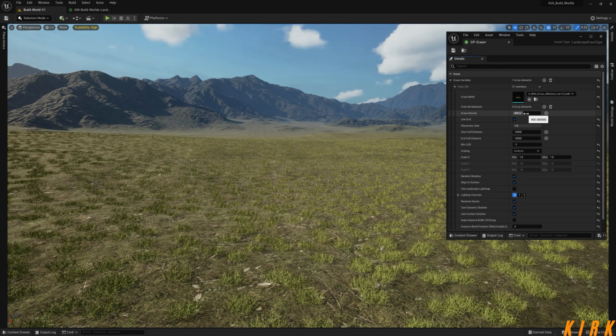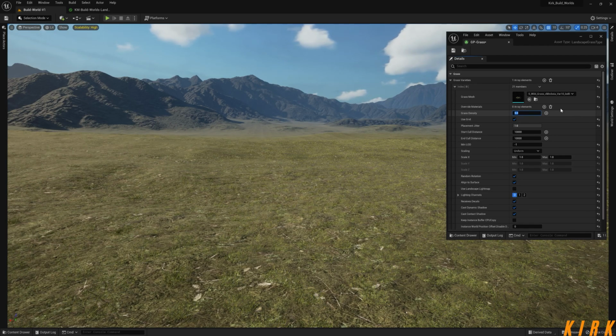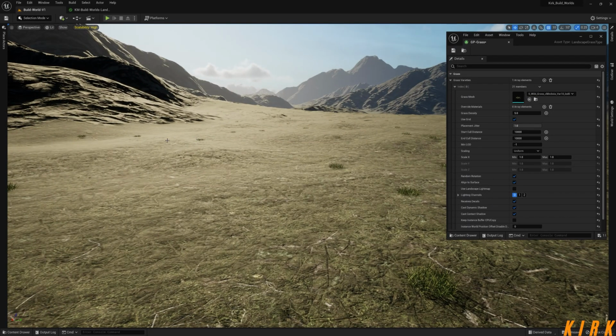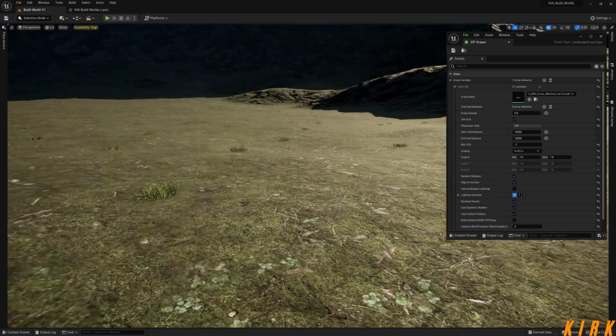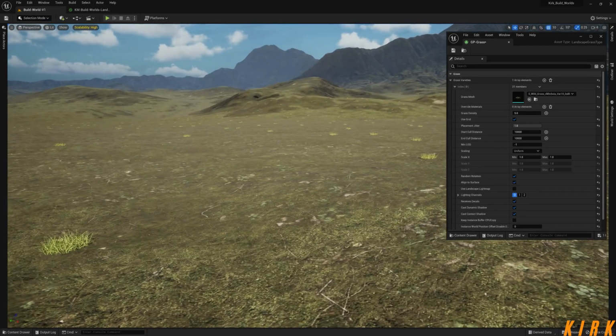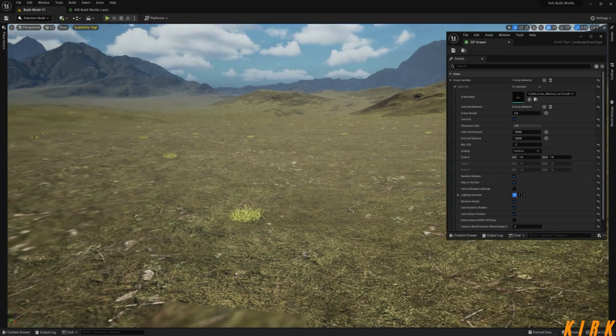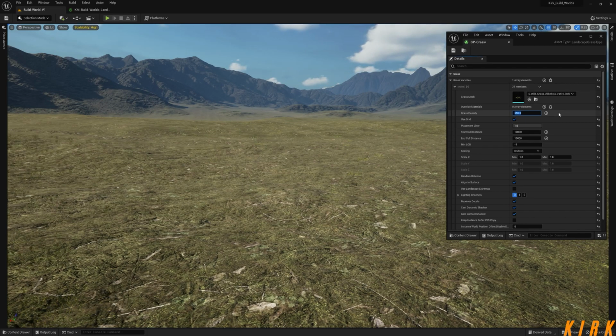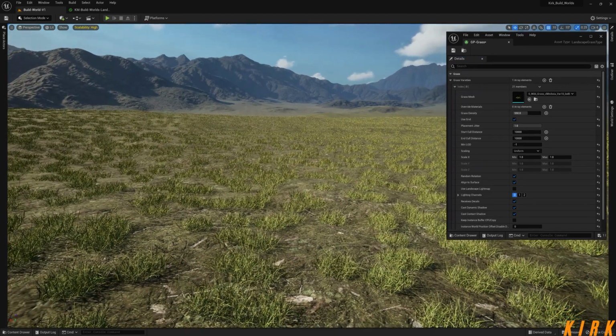Below that is density, pretty self-explanatory. If I put this to 5, you'll see that my grass is now very sparse. You can see the little clumps here. Well, I'm not sure with YouTube compression, but you can definitely see them there. You should be able to. That's just your density, so I'll set this back to 550, a decent amount of grass.